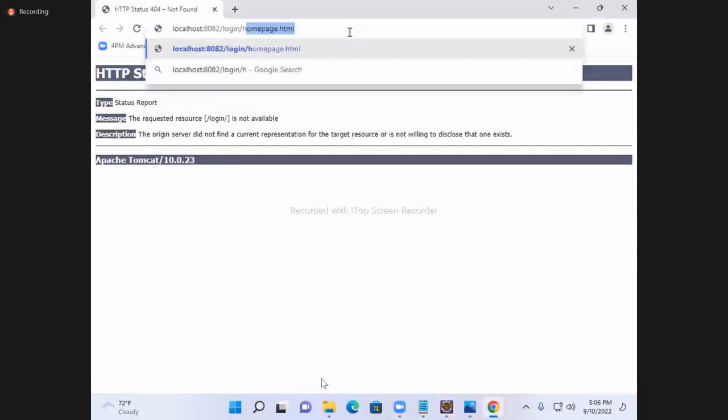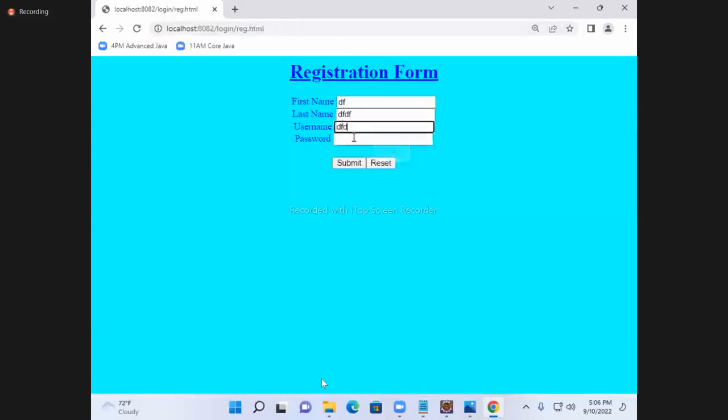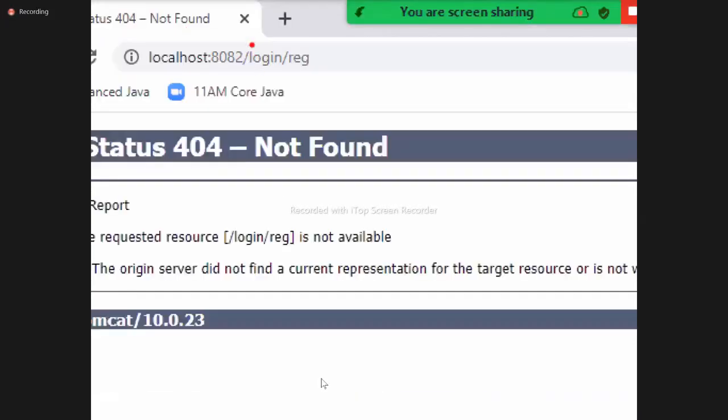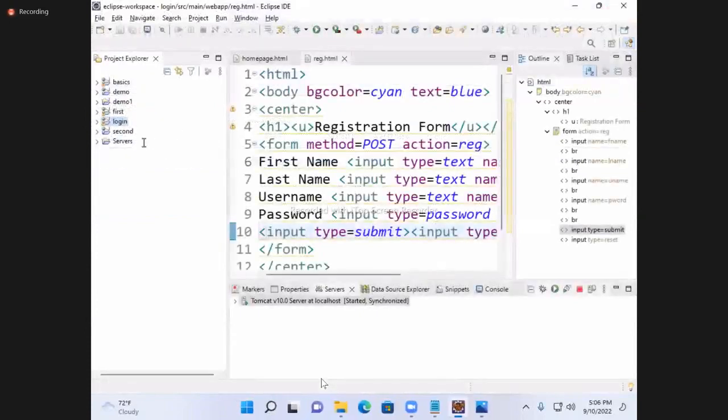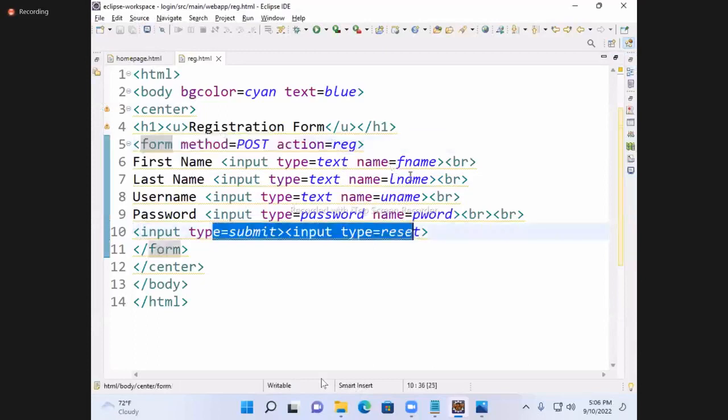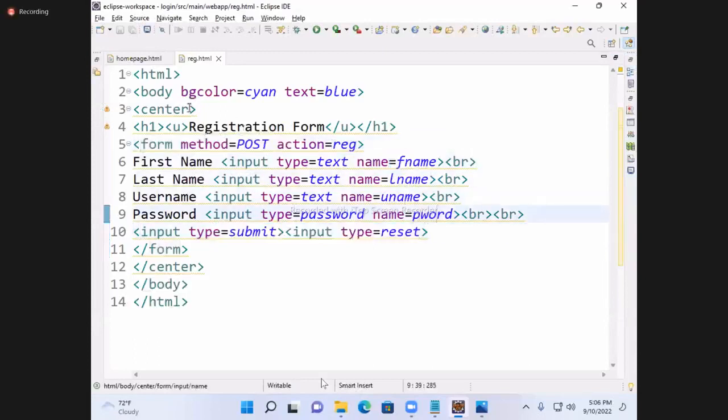Now see, homepage.html. When you click registration and type username, password, when you click submit, whatever I have given in the action equal to, that is executed. So now it is a submit button. I have to explain all these attributes because this knowledge is required for Servlets. Now, write this program first. I'll give notes about submit button, reset button, method equal to post, action equal to reg, name, fname, lname. All these notes I'll give.